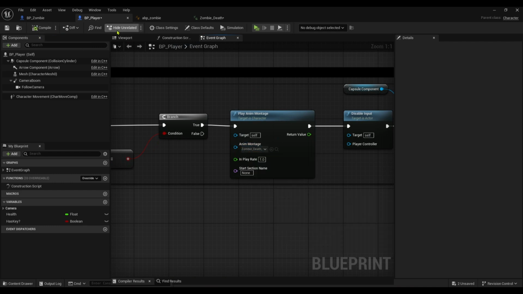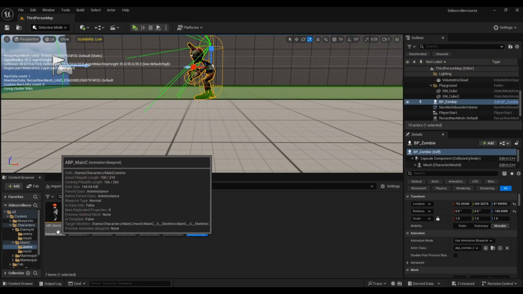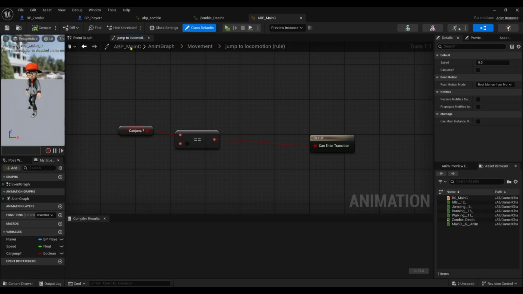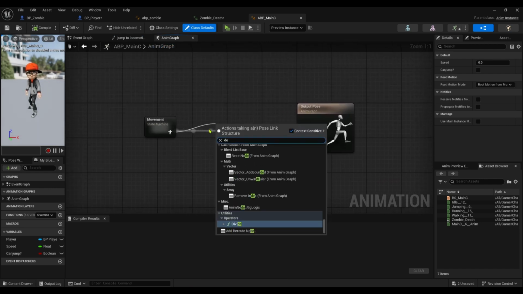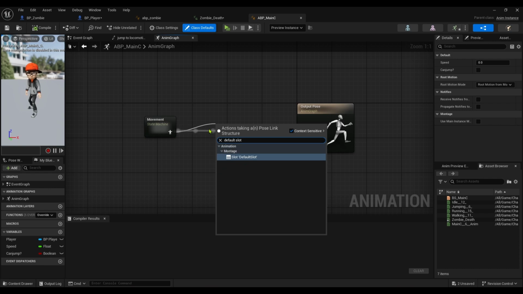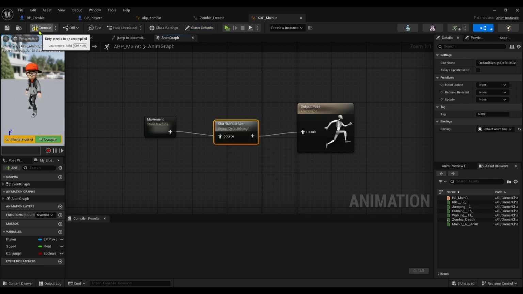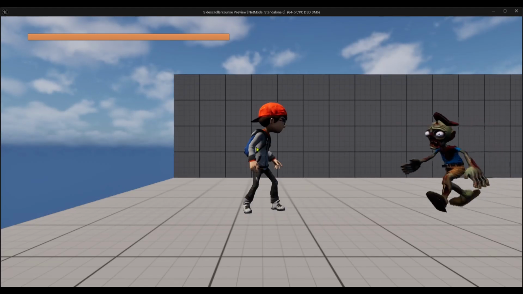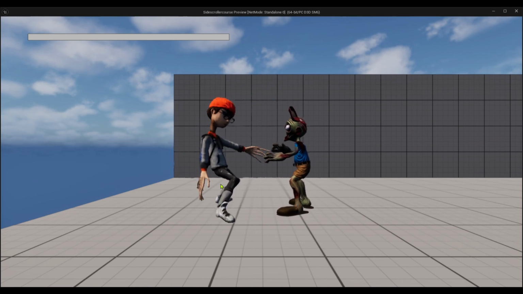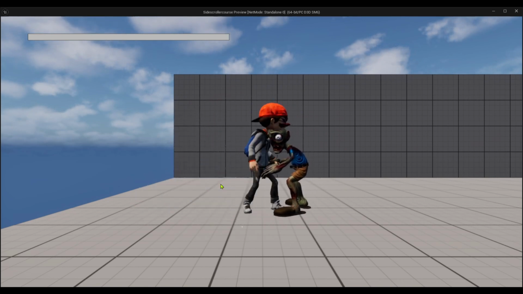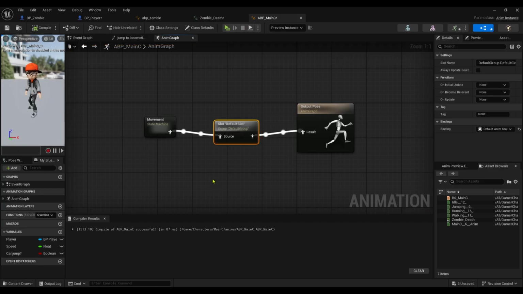Now it won't work just yet because we need to go into our animation blueprint for the main C, go to the anim graph, and put in a default slot here. So press compile, test it out. 1, 2. Ooh, okay.